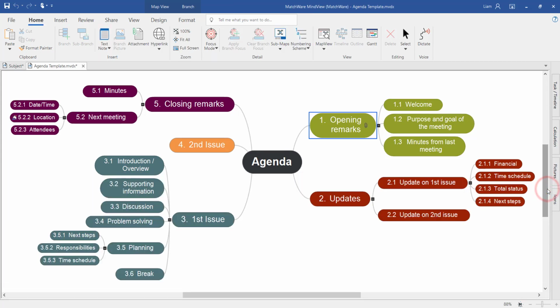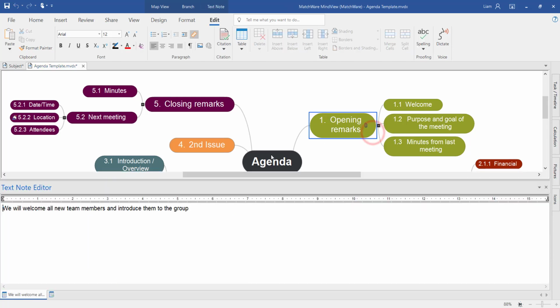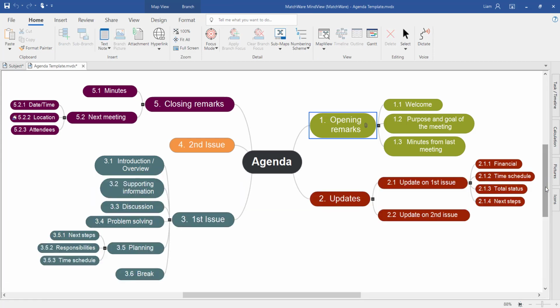When adding any type of content onto a branch, you'll notice a paperclip appears. By hovering over the paperclip, you'll be able to see exactly what item is embedded onto this branch. This unique icon depicts the text note, and I can select that item to reopen the text note editor toolbar. There's really no limit to what items you can put onto your mind map.